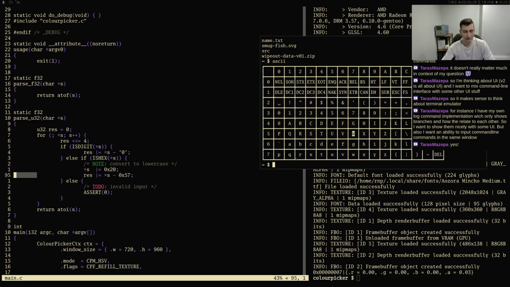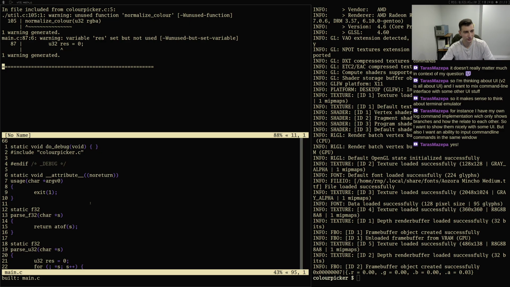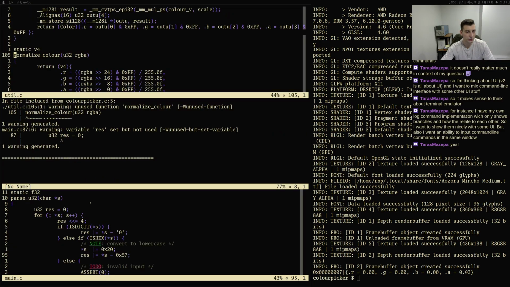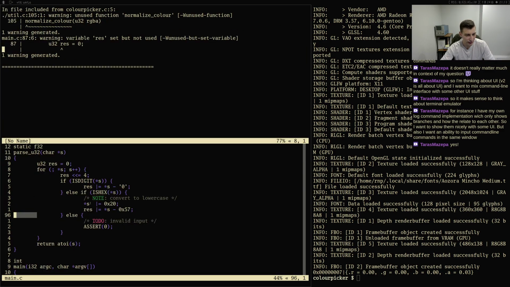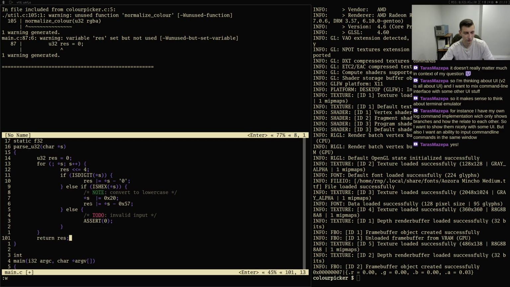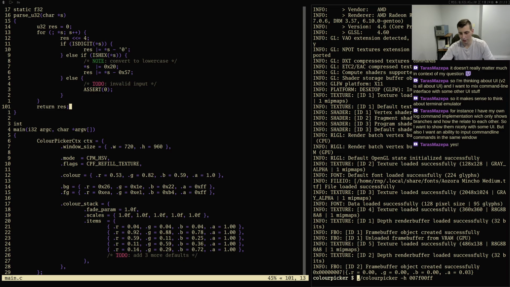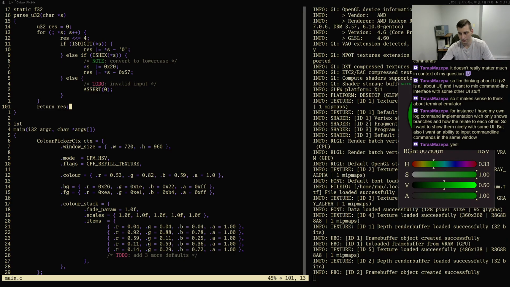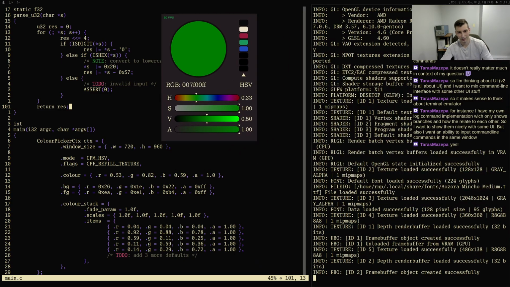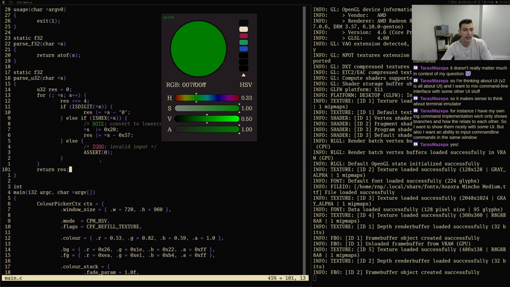We will compile it and see. Oops, res set not used. Res here. Okay, so let's see. There we go. At least I can write a stupid hex parser in not so much time.